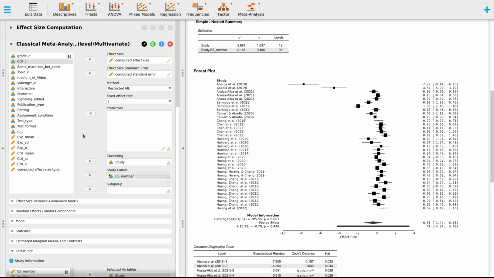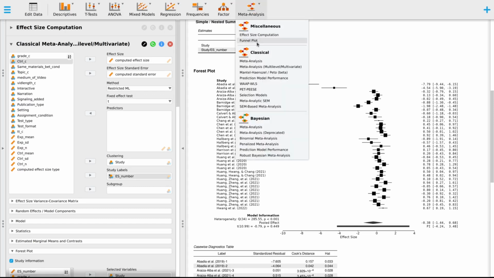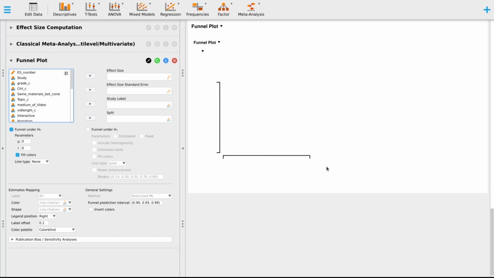Oh, I'm sorry, I said forest plot. I actually meant funnel plot. So let's go take a look at a funnel plot of our effect sizes. So I'm gonna go up here to meta-analysis, and I'm gonna click on funnel plot. Now, something that I want to mention, this is another difference between, well, let me create it and then I'll tell you. Sorry, I get a little ahead of myself.